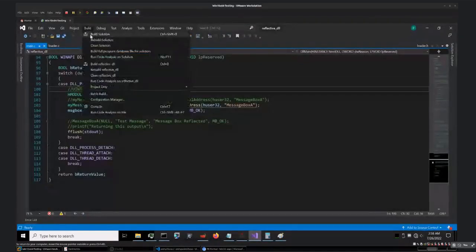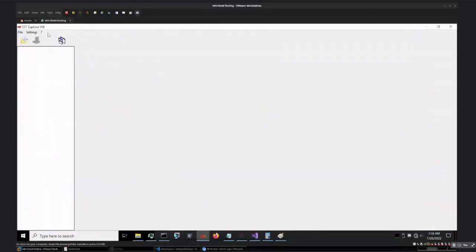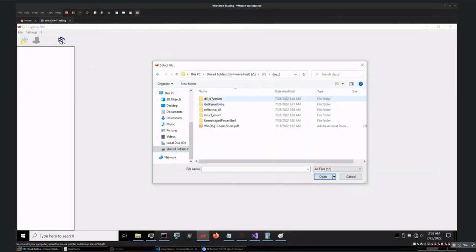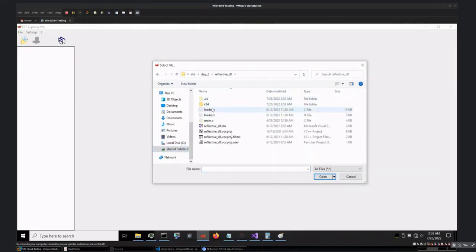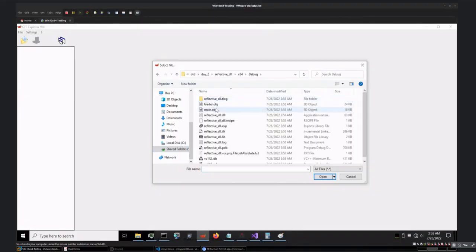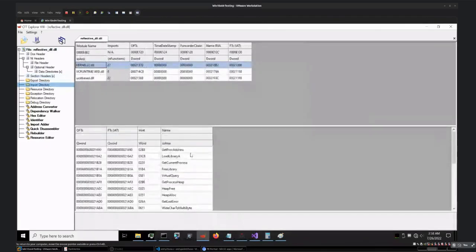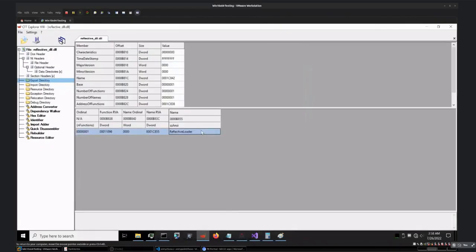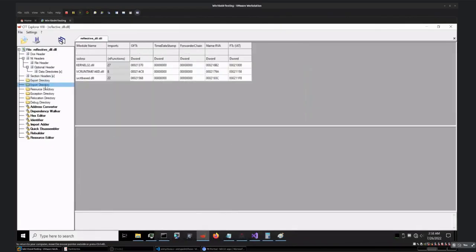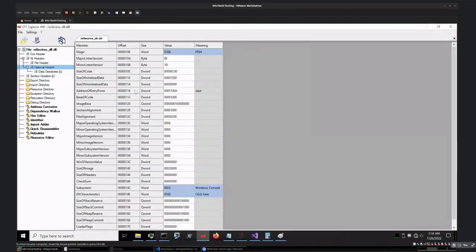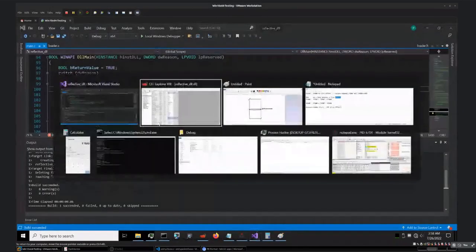I will have to compile this. File, open, day2, reflective DLL. And if you see here, we should have kernel32, we have LoadLibrary and GetProcAddress, whatever we are actually calling over there. You can see the reflective loader function, the import directory, and all other information over here. Does this make sense as to how this can be executed?